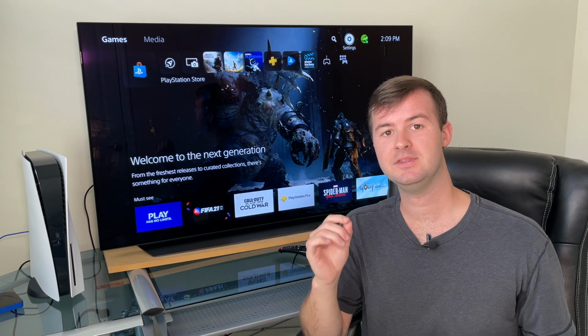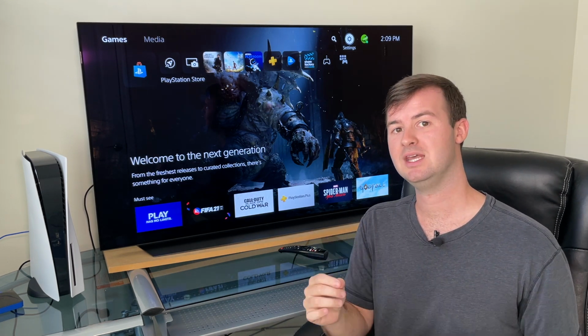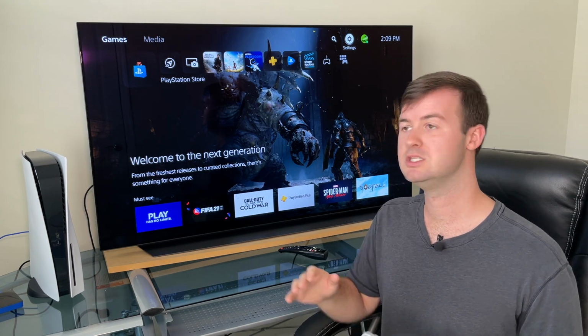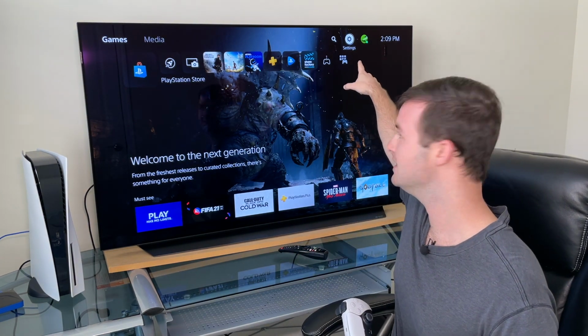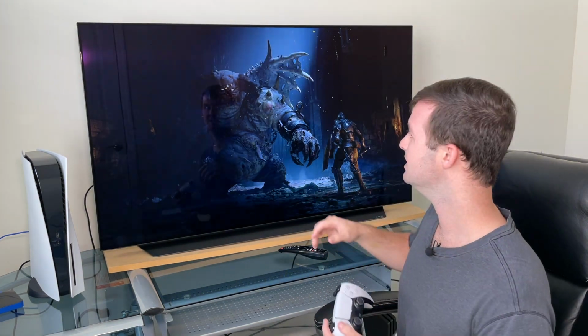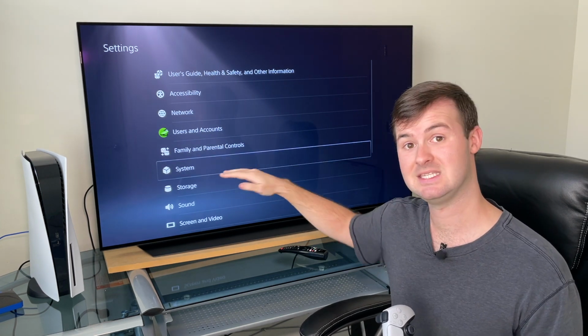So there's a couple things that you want to make sure that you have set on in order to enable remote play for the PlayStation 5. What you first want to do is go up to where the gear icon is on the top right corner, and that's actually the settings menu. When you go into the settings menu, you want to go down at first to where it says System.